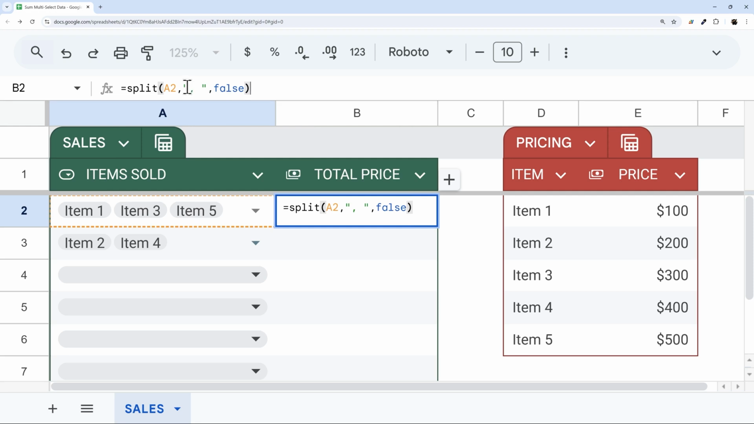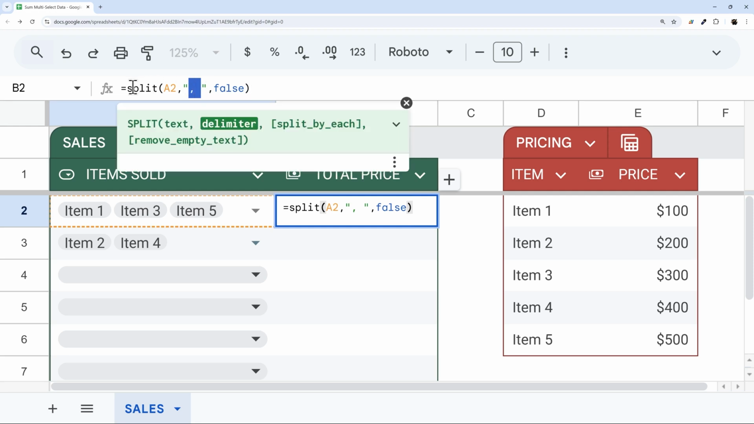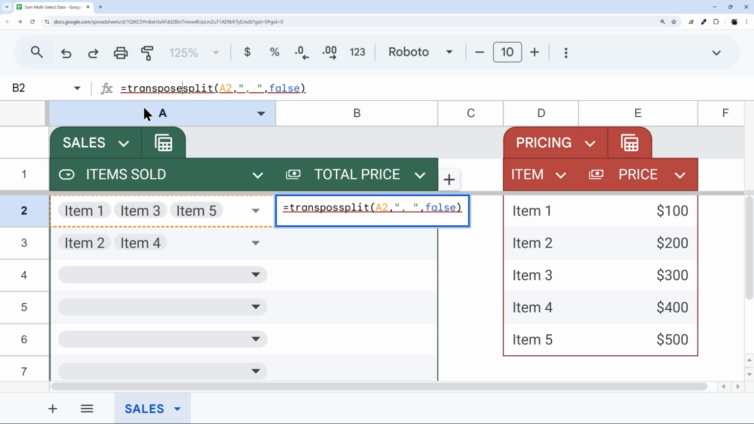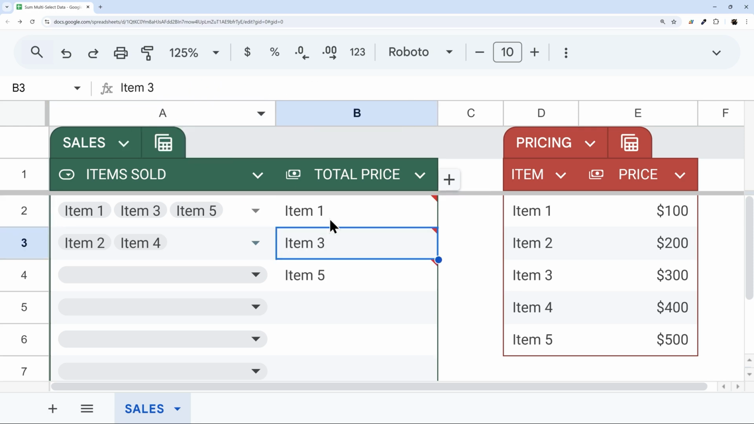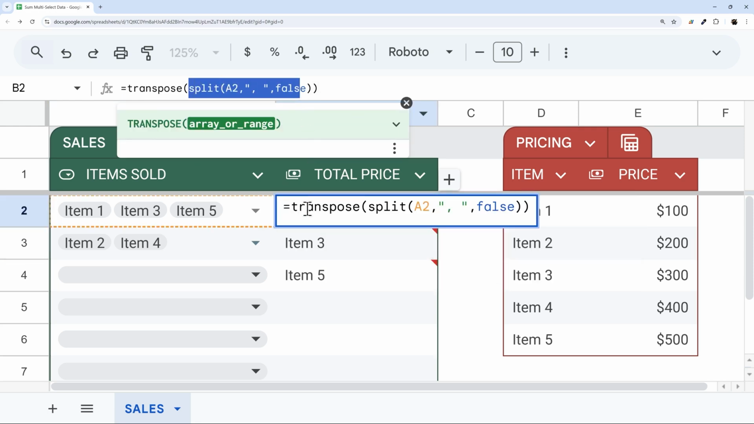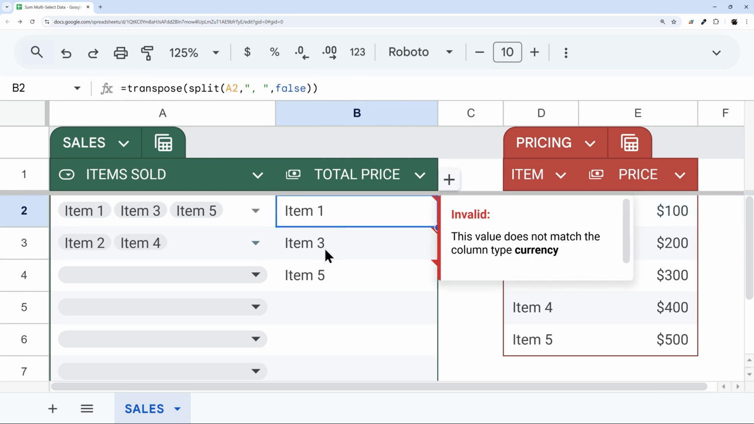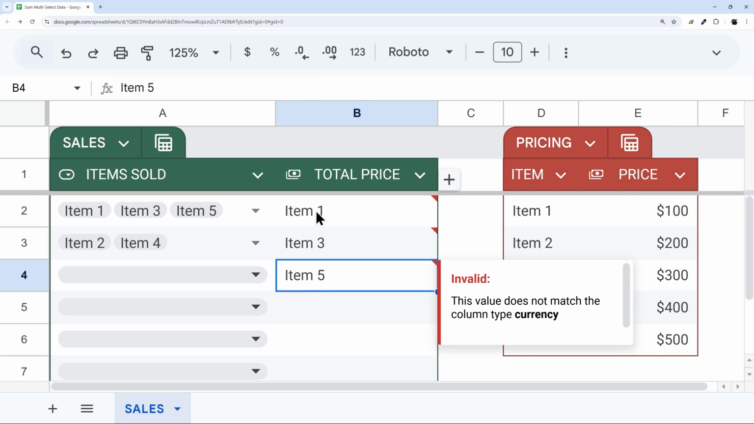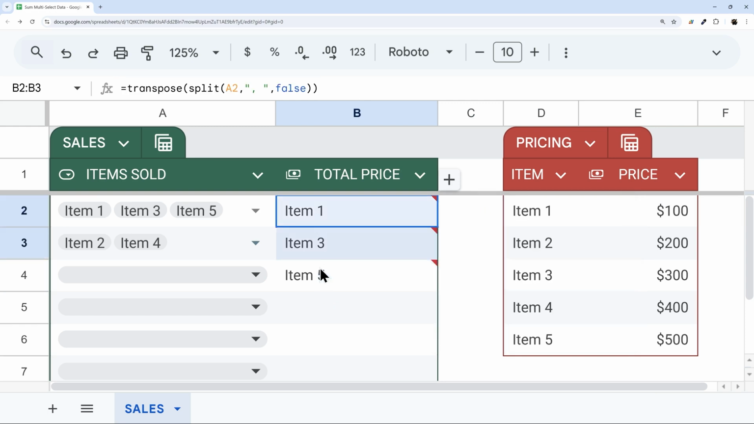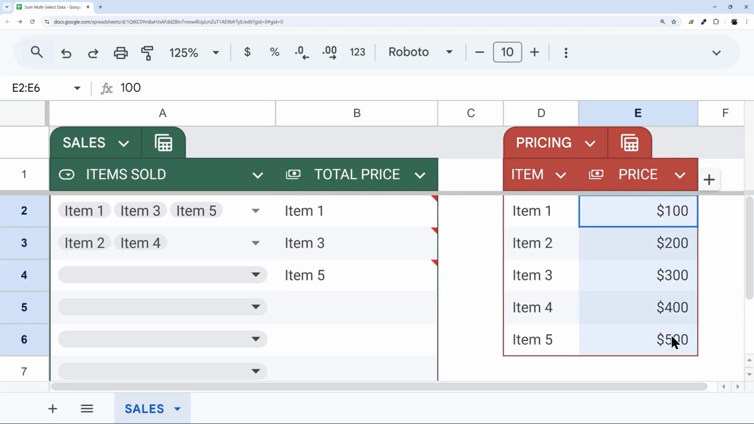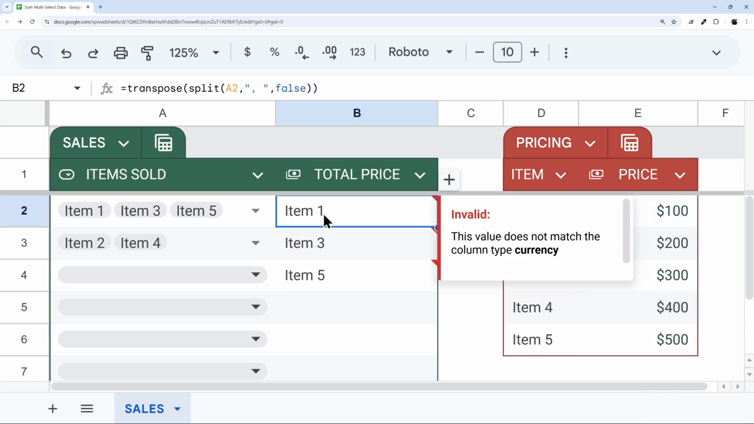What FALSE is going to do is say look for a comma and a space. Now, I don't have space over here on the right hand side, so I'm going to do TRANSPOSE. That way it goes up and down instead of horizontally, because natively the SPLIT will just take our stuff and go left to right. But TRANSPOSE allows us to go up and down just like this. So item 1, item 3, item 5. So now you maybe kind of get an idea what we can do here. So now if we can take these items and look up those prices and look at the total, we're going to be on our way.